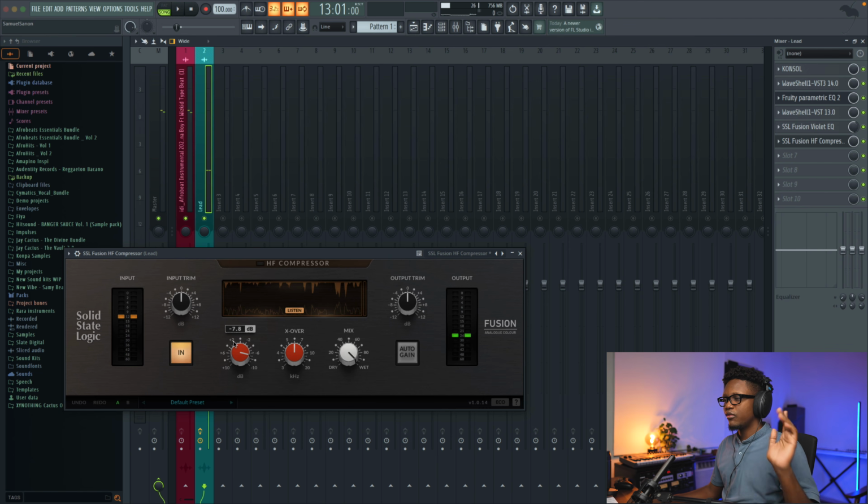Make sure to not over compress, guys. Always try to find the sweet spot when you're compressing. If you over compress, this is going to kill the transient of your vocal, and it's not going to sound as good as you want it.